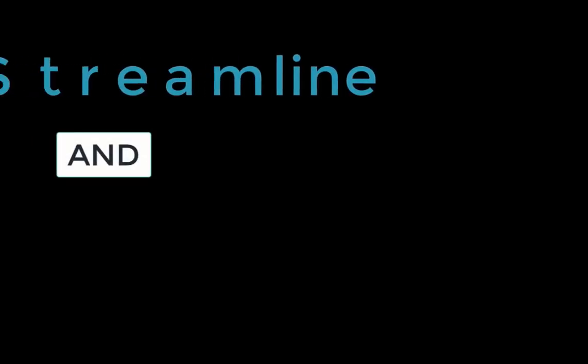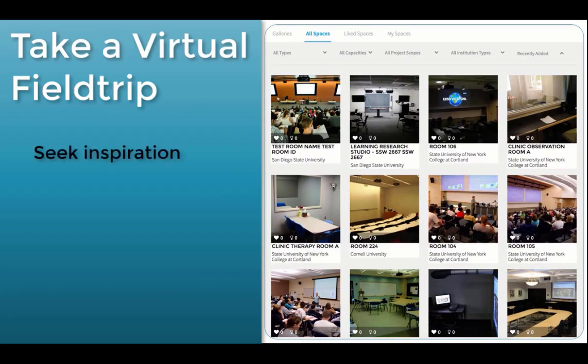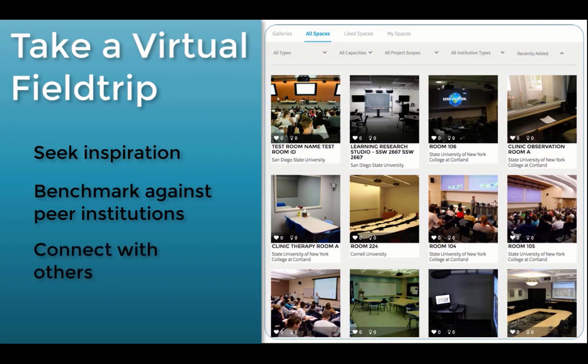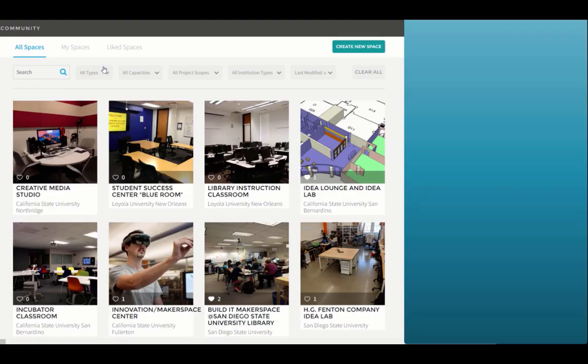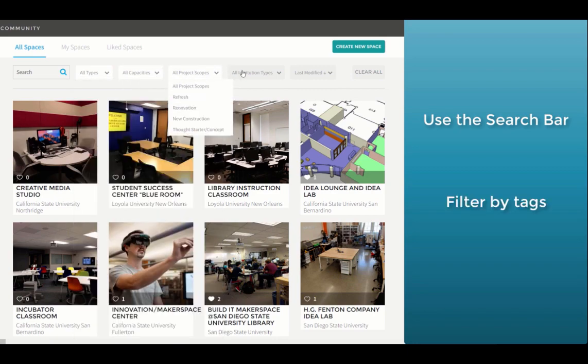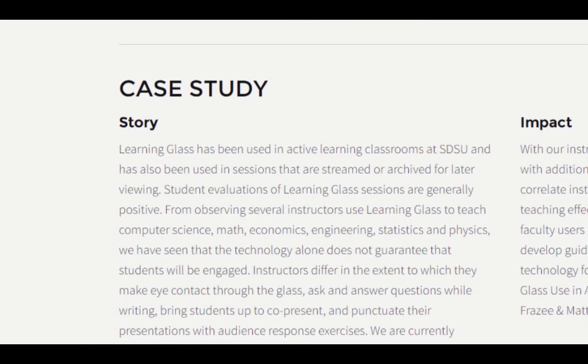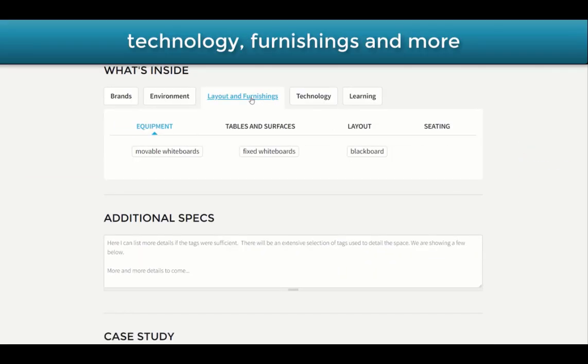FlexSpace can help you streamline and prioritize projects, drive the conversation with stakeholders, inform the planning process, and showcase your work. Use FlexSpace to take a virtual trip and browse hundreds of learning space designs and curated galleries from around the world. Take a closer look by searching and filtering to find learning spaces that match your specific needs with photos, floor plans, case studies, and details about technology, furnishings, and more.